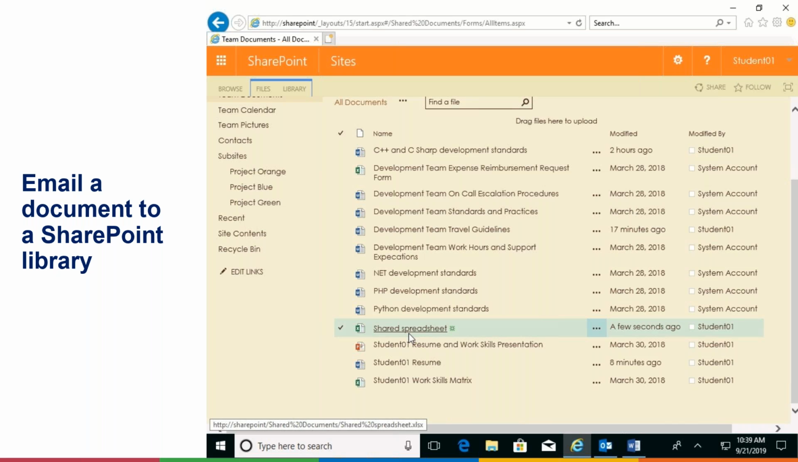Cool. And that's a quick look at getting started with synchronizing some of your Microsoft Office programs with SharePoint.